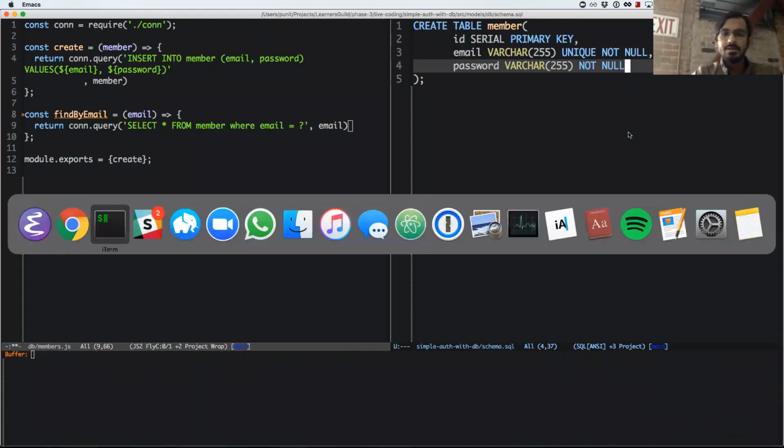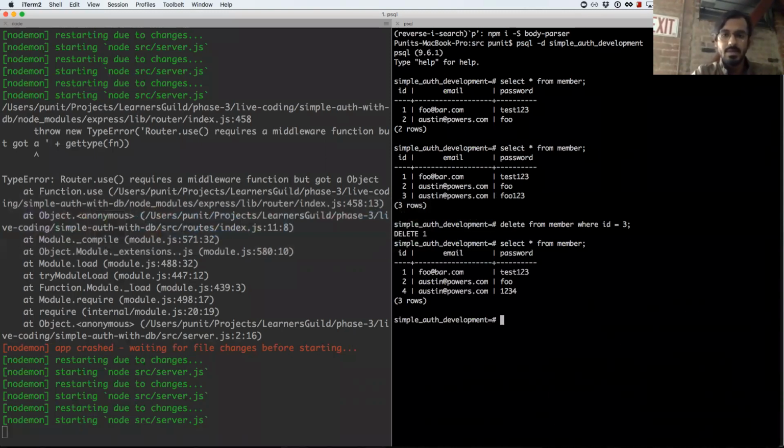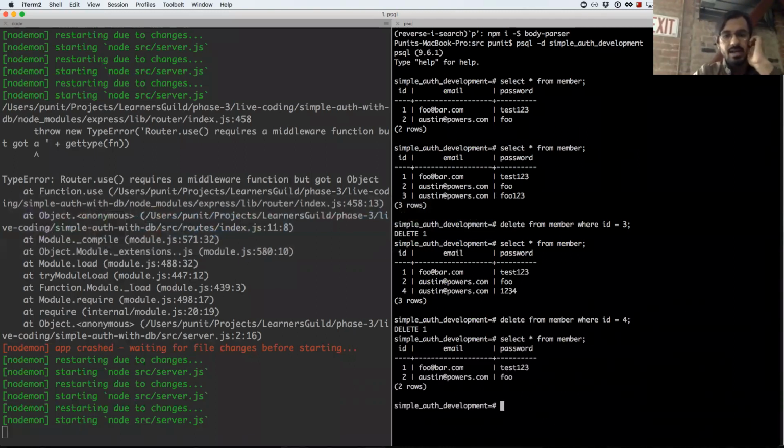So let's delete. Can't you just truncate the table? Yeah, I don't want to truncate it. Okay. Oh wow, 4, 2. Okay, so now we have 2 users.